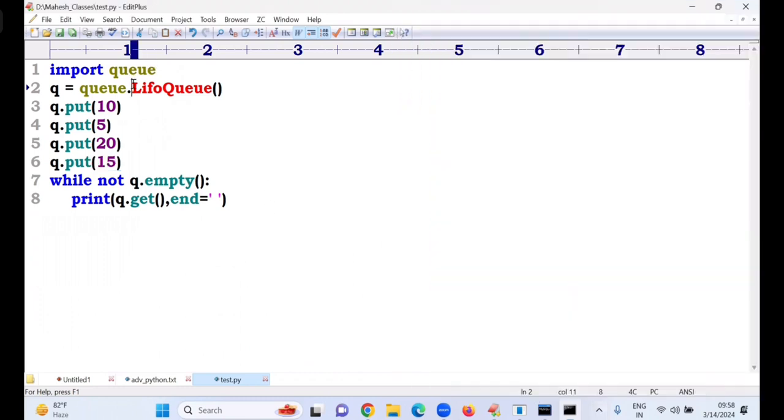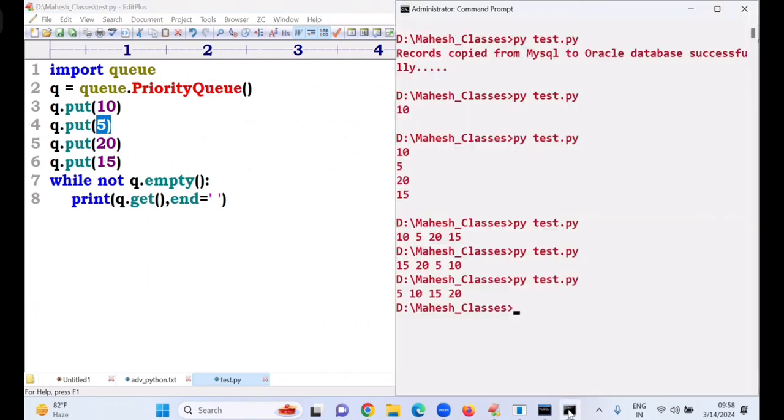Priority queue is also there. You can give an object for priority. The priority means the highest priority first: 5, 10, 15, 20. Based on ascending order, it will be displayed. So this first is first in, first out. Then last in, first out. Then based on ascending order.